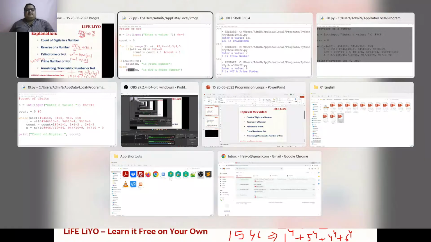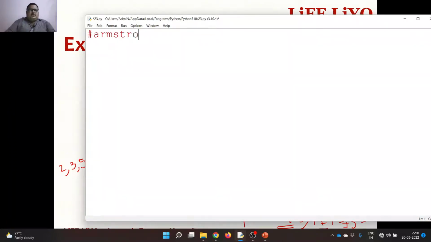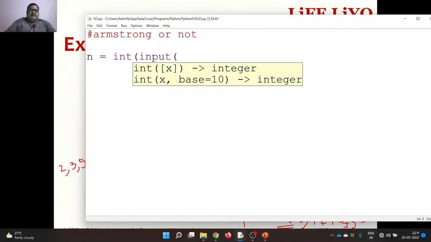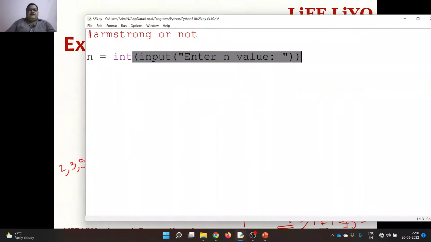Let's look into the program. So Armstrong or not. First of all, take a number, enter n value. After that, I am going to take this n value into some other variables, because here what we have to do first is count the number of digits, because those digits are going to be useful for finding the powers, the sum of the nth powers. That's why first of all we have to take the count.